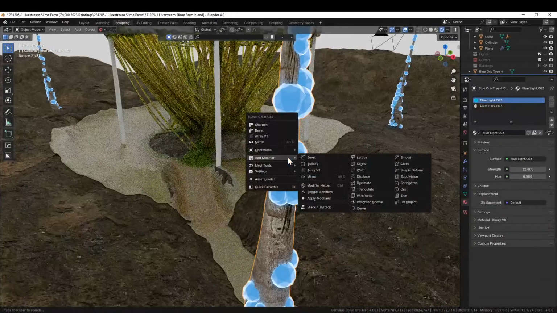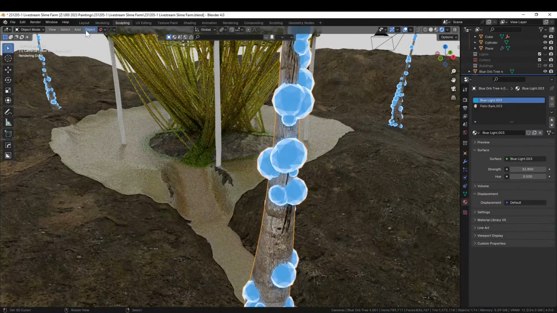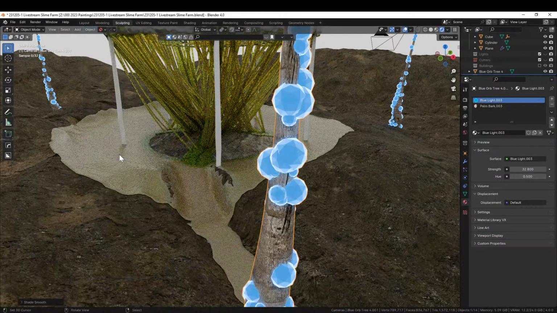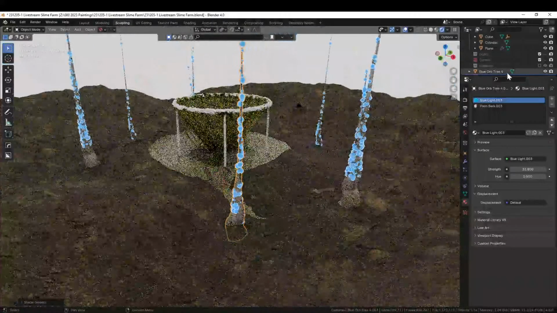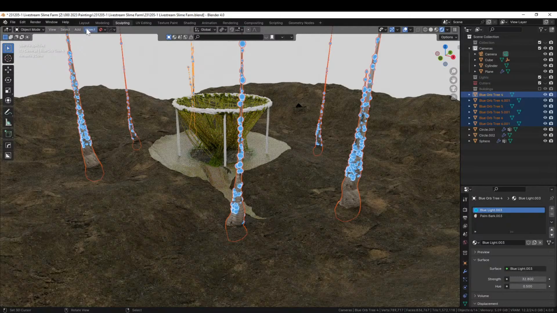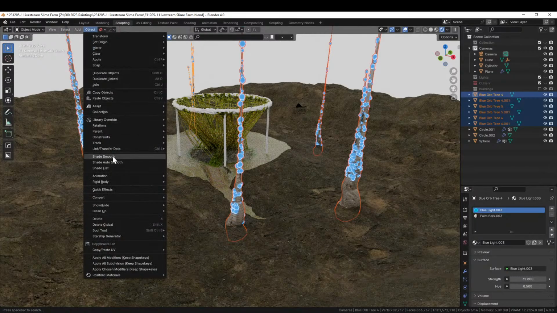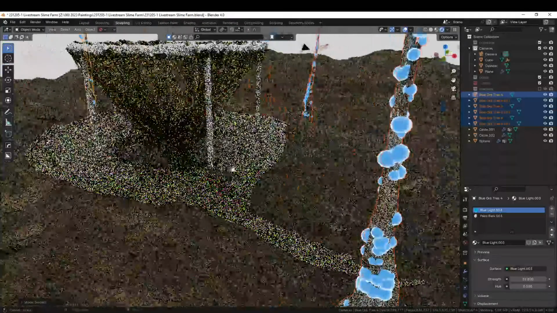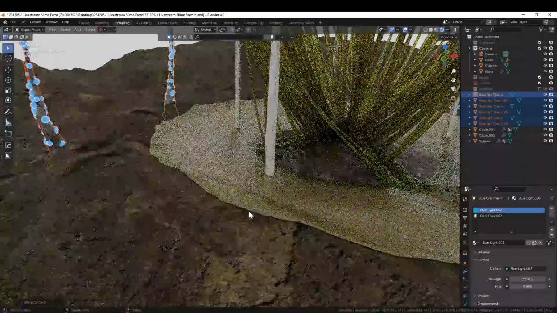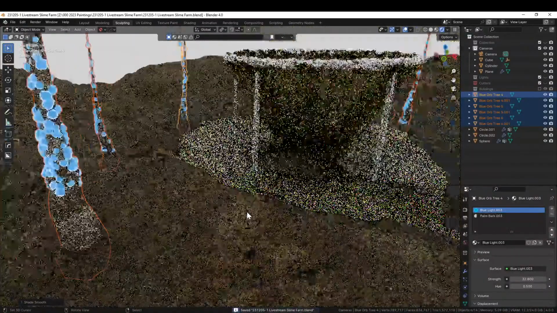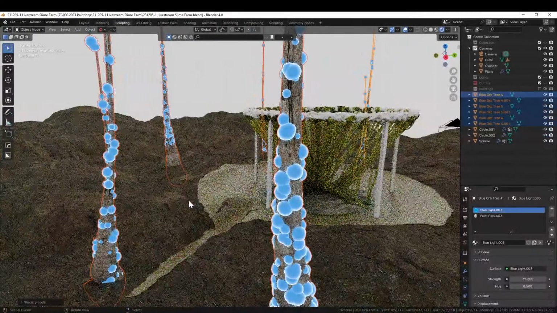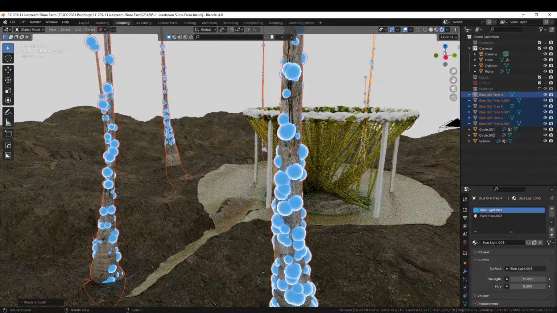This guy, I want to shade smooth while I'm thinking about it. Actually, in fact, all of those. I just want to grab them. Object, shade smooth. Not auto smooth, just smooth. I want to get rid of the facets on the balls. Okay. Save. I'm liking that. I think that's looking okay.